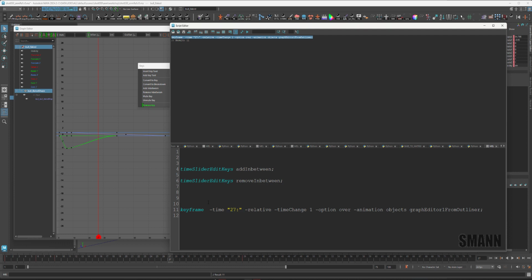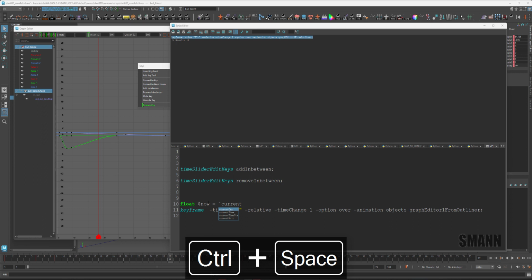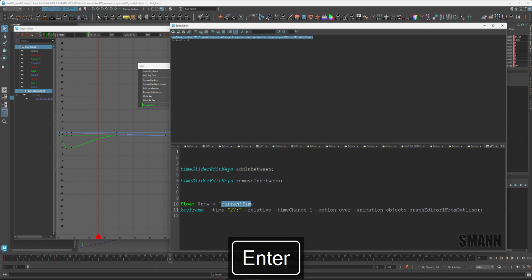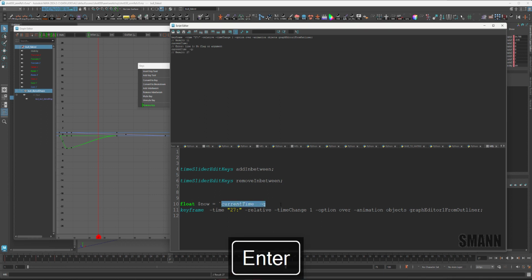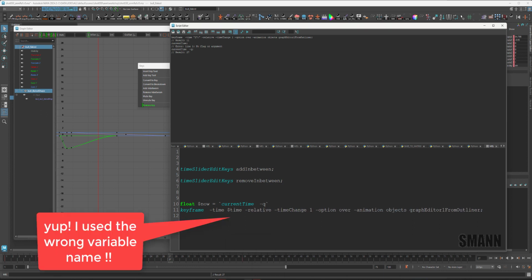So let's just say current time. I'm going to do it this way. Float, dollar sign. We'll just say now. I'm going to be now equals current time. And actually, let's just try something really quick. It gives me nothing, so I'm going to do -q for query. Let's try that. Cool, it gives me the current time. So I've dropped that in there. I'm going to change this to $time.